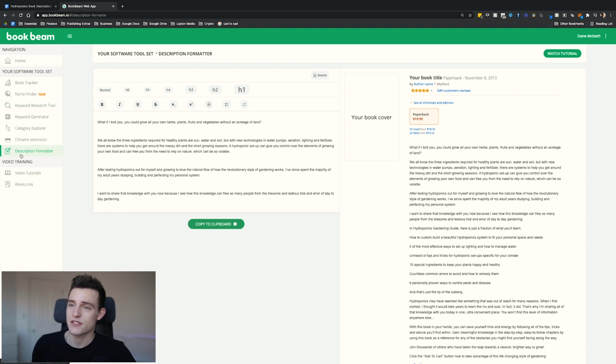Bookbeam also offers this book description formatter feature, which probably a lot of people look over because of all these other awesome tools that Bookbeam has. But it is a nice added-on feature for you to utilize and have your book descriptions ready to go when you upload your book to KDP.